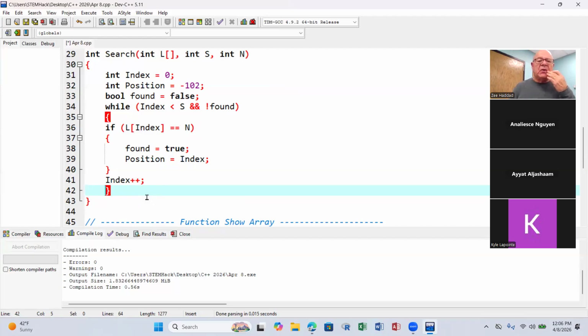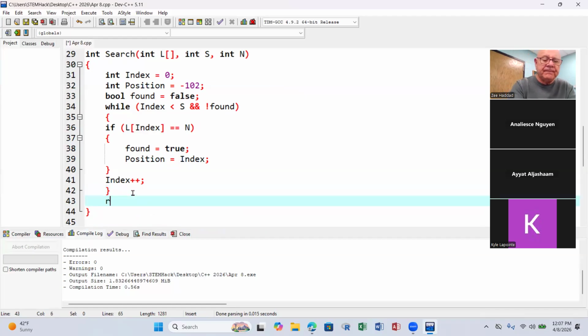Now, if we find a number, position is going to have the number once we find it. So when I return position, that will tell us where that number is, which location, which spot, position what. If it's a negative number, we didn't find anything. If it's positive, we found the number.